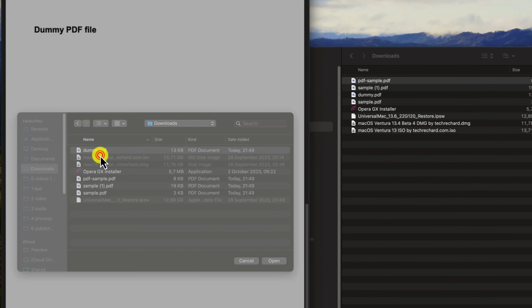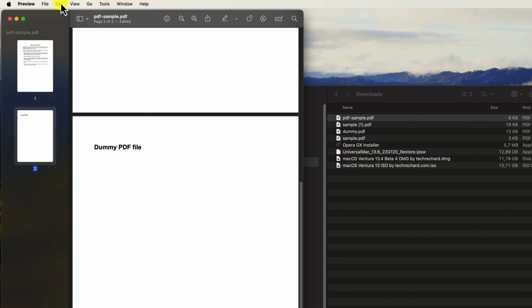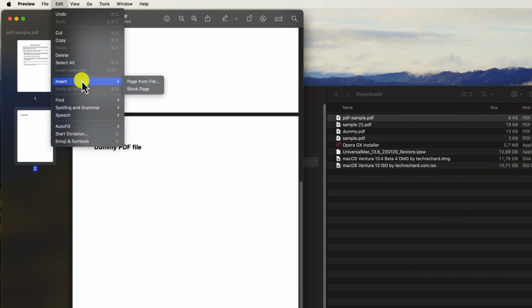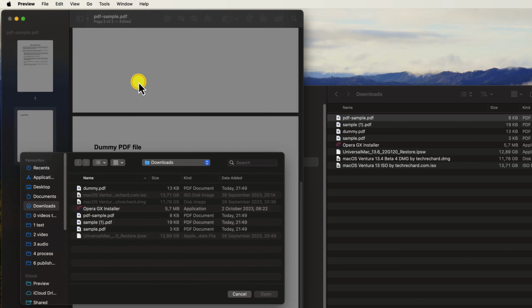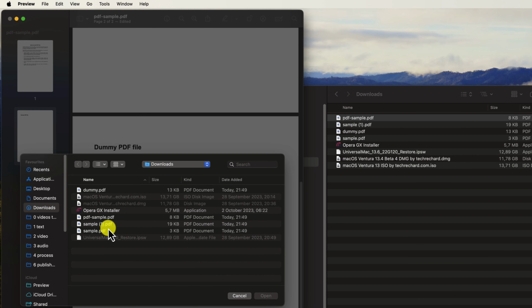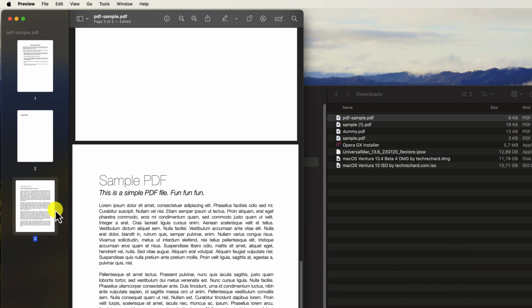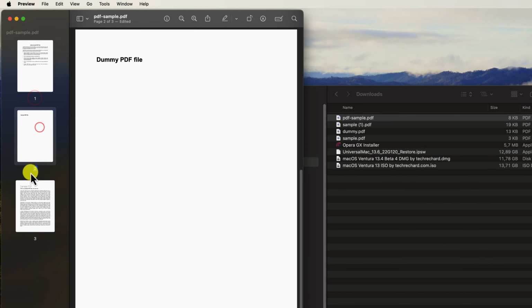You will see that a tab has appeared and the final page or pages are from the file you just added. So with this action, you can add as many pages as you want. Now your file is modified with all the merged files. It is that easy to merge PDF files with Preview app on your MacBook.